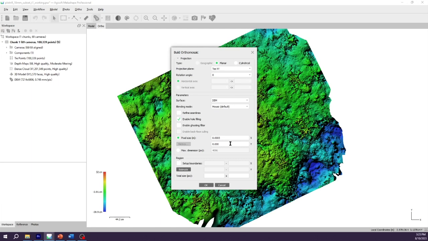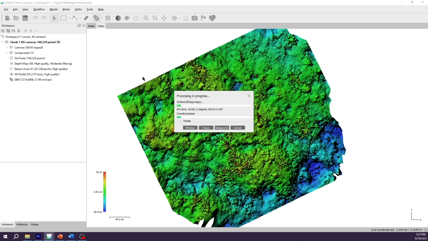The refined seam lines and enable ghosting filter can help reduce artifacts in your mosaic at the cost of increasing processing time. Refined seam lines in particular takes a long time. You can play with those if you find artifacts in your example, but I'll leave them unchecked for now. Also, for the moment, you can leave the projection as the default top XY here. We'll discuss this in a later video. Click OK and let it run.